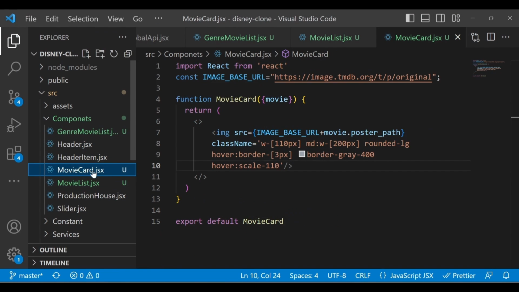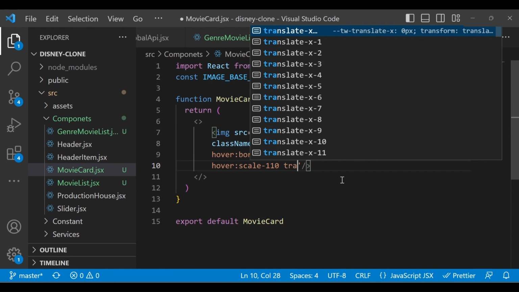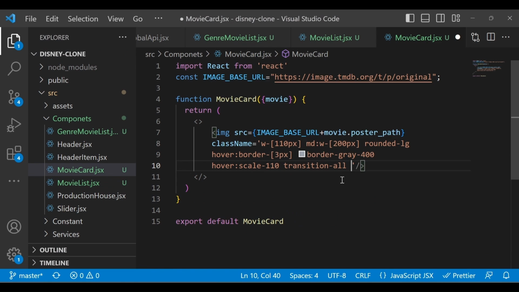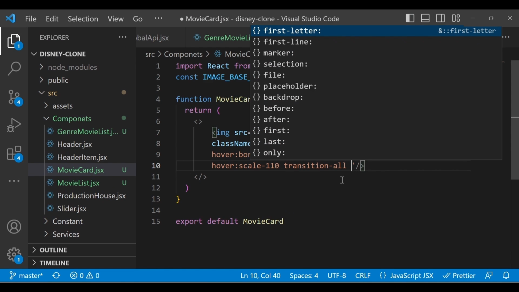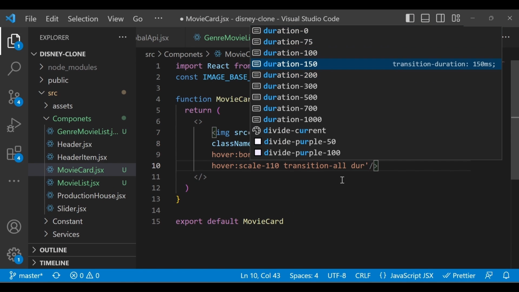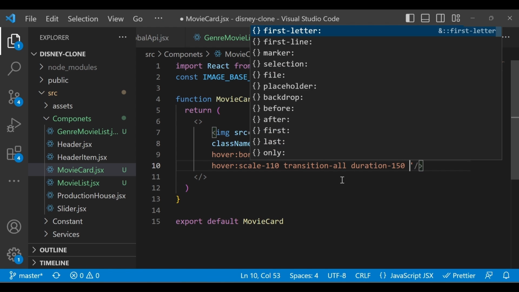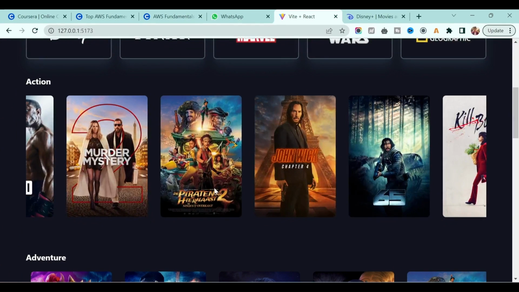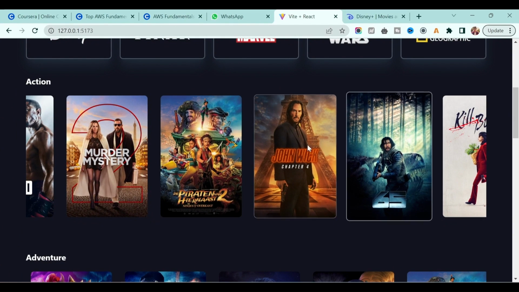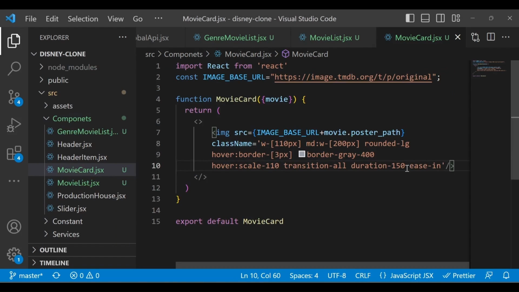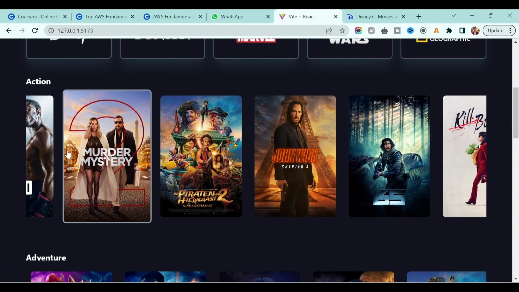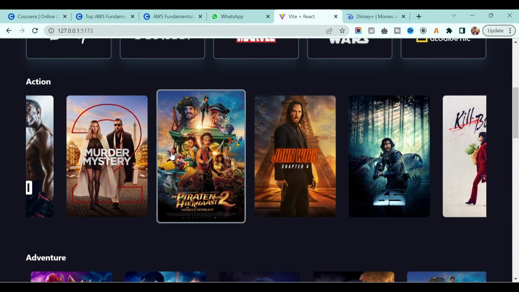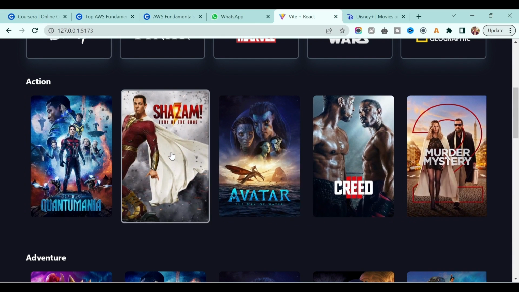So in movie card, just add the transition to be all and duration should be, for example, 150. Okay, and for easing, I will put only ease-in. Okay, and if you see, you will see this change, right? Now let's add the cursor pointer as well here, and if you see, it's working fine. Okay, I hope you understand everything until this point.